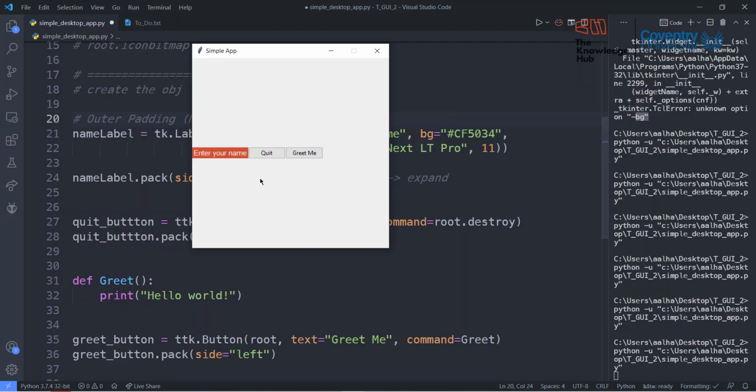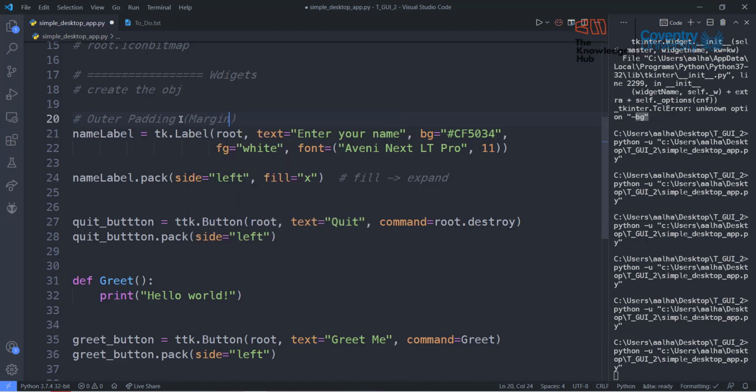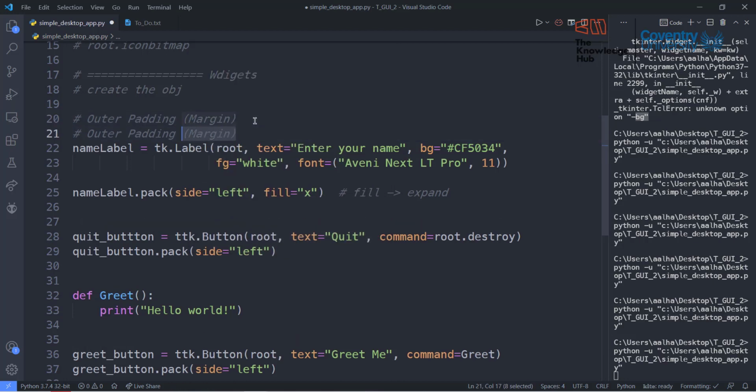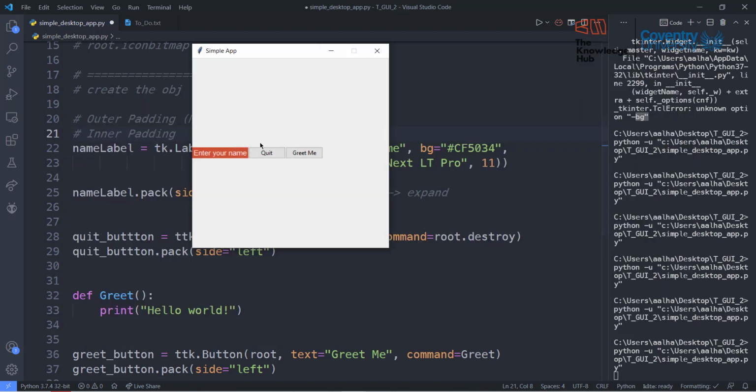So the margin, or the outer padding, is the space between the element and the next element, whether it's right, left, top, or bottom. This is the outer padding, okay? And we have the other type of padding, which is inner padding. Inner padding is related to the element itself, right? From this text, how much red space or red background do you want to see?